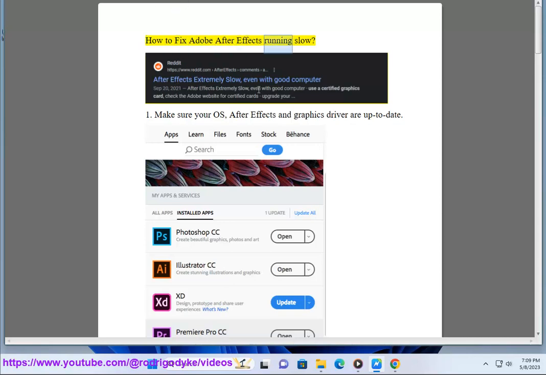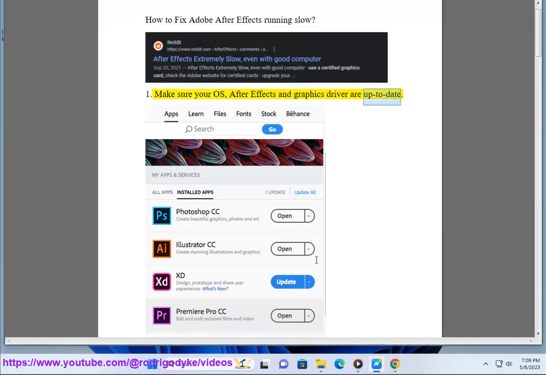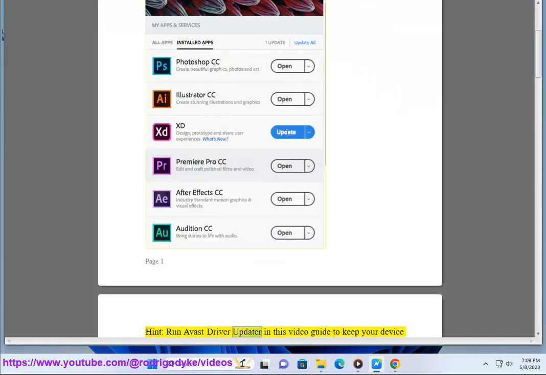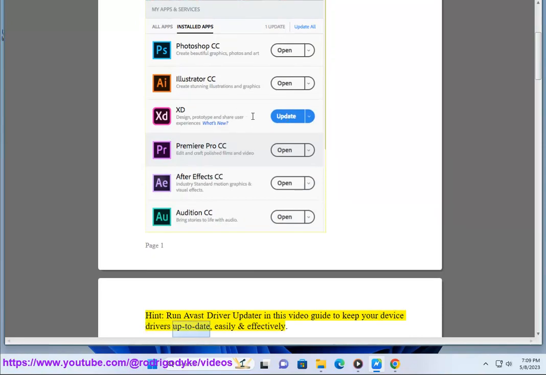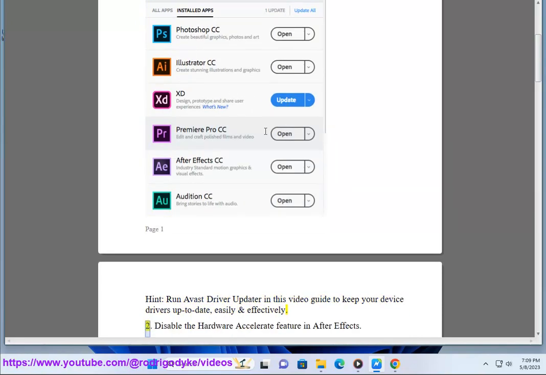How to fix Adobe After Effects running slow. 1. Make sure your OS, After Effects, and graphics driver are up to date. Hint: run a VAS driver updater in this video guide to keep your device drivers up to date, easily and effectively.